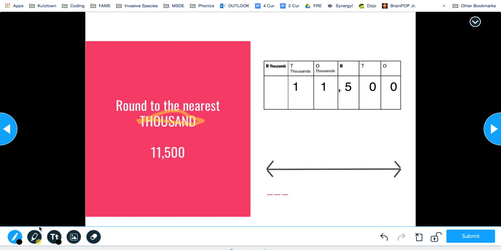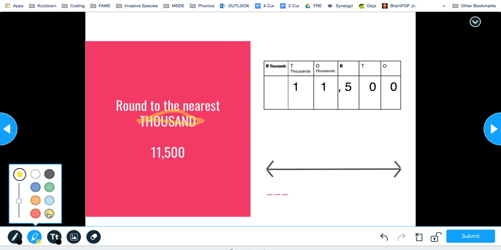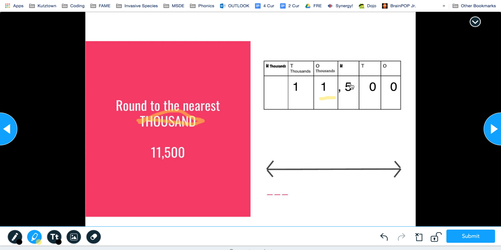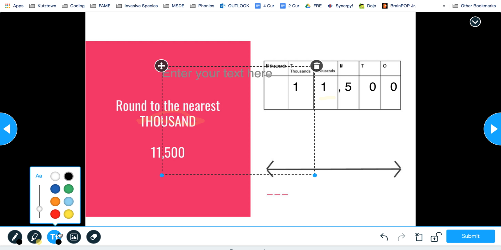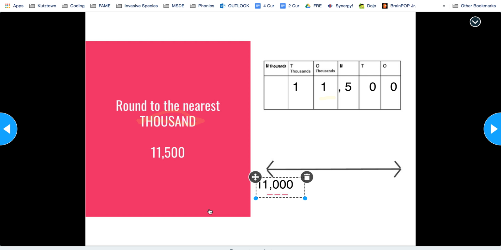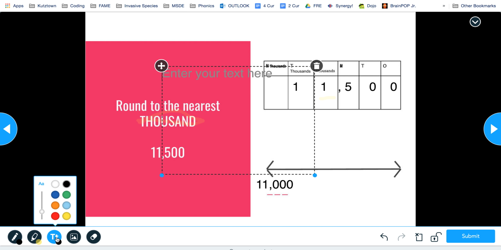We're still rounding to the nearest thousand. So we still find our thousands column and underline it. And we still use the number to the right to help us determine if we round down to 11,000 or up to 12,000. Let's write those options at the bottom. So do I round down to 11,000? Or do I round up to 12,000?